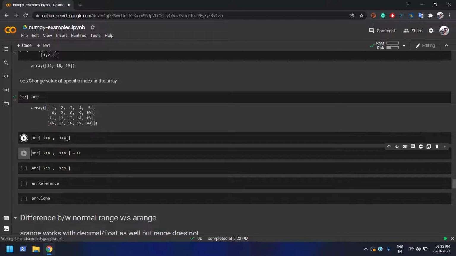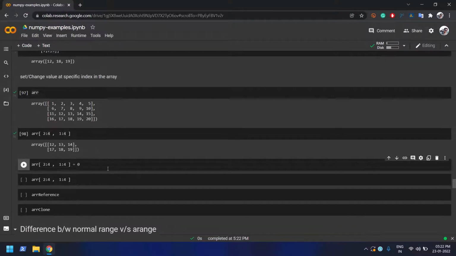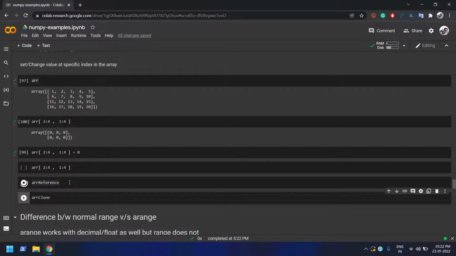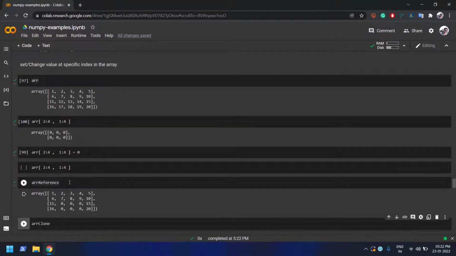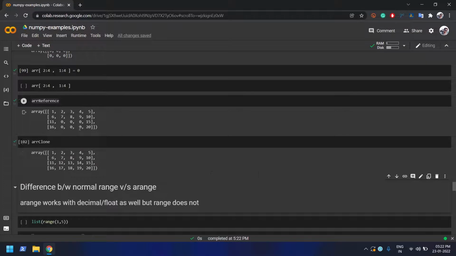So for example, if I print this one, right now it's printing these many elements, from 2 to 4, 1 to 4, like that. Now if I change the value, all will become 0. You can see all became 0. Now you can see here, this is the reference one we took, and this is the clone one, just to see the difference. You can see these elements became 0.